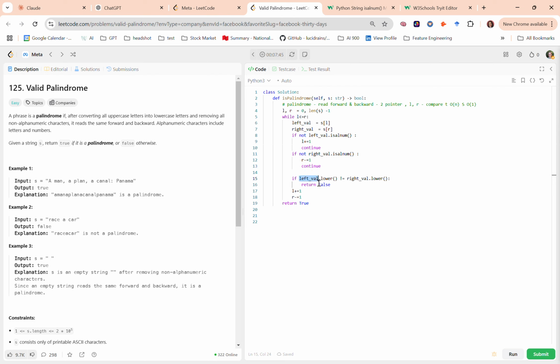And now at this point we know that left and right are alphanumerics. So now we can just change them into their lowercase representation and compare them together. If they are not equal, that means it's no longer a palindrome and we can return false. But if we didn't return false, then we still gotta increment and decrement our pointers to continue until they meet in the middle. And if they do meet in the middle and we never return false, that just means it is true. Now let's submit it.